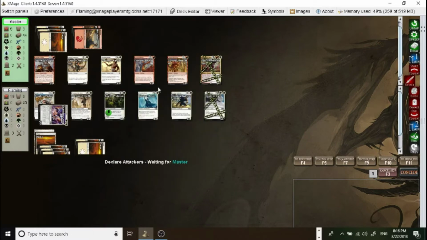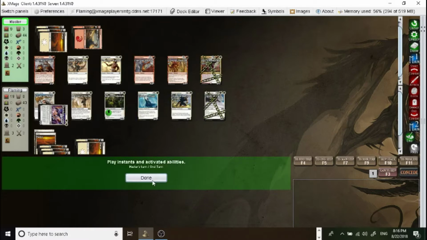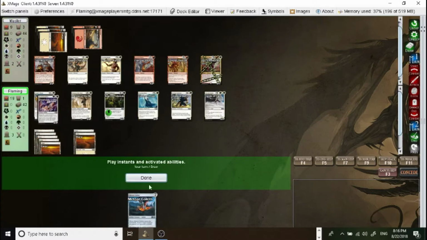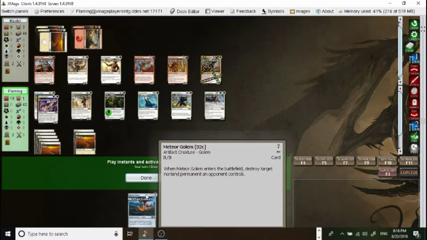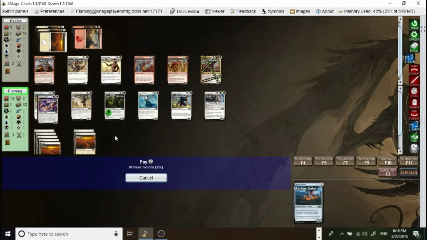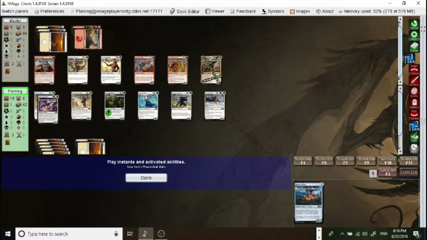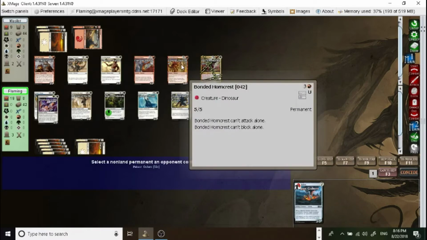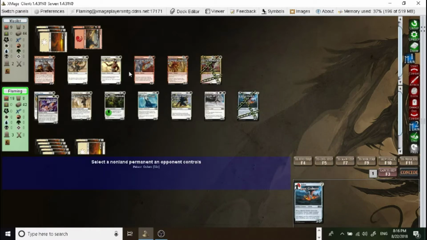No, it's not. You can still swing with your creatures, and you still have creatures to block. Yeah, but basically you swing for 8 in the air. Oh, come on. Why do you even run this? Don't ask me. This is a randomly generated deck.